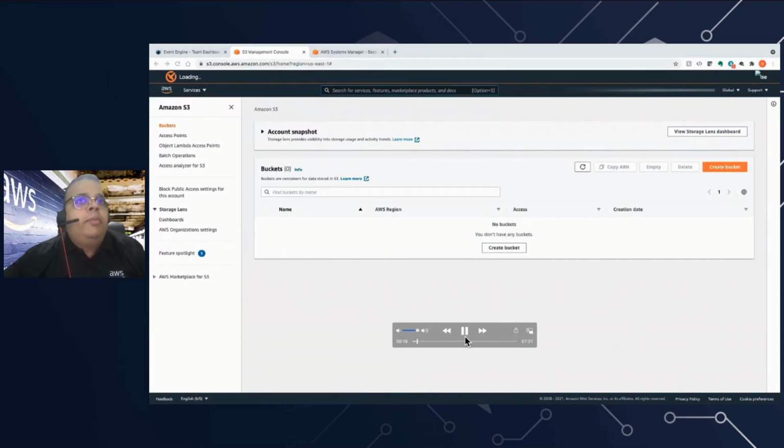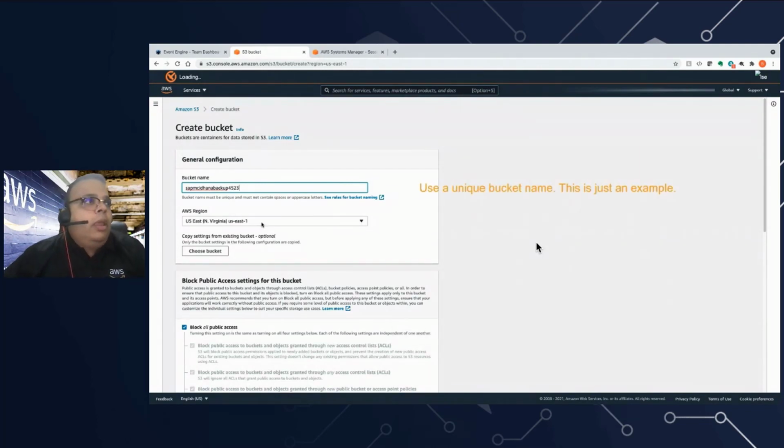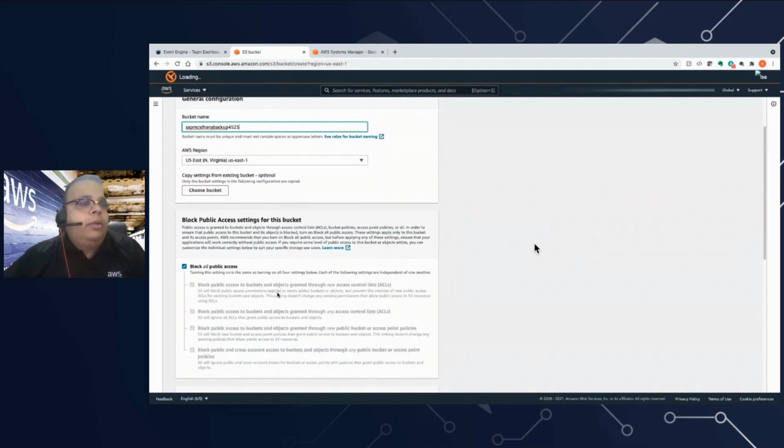I'm going to create an S3 bucket. You can use any bucket name. I use my own naming conventions. It might look awkward to you, but this is what I'm using right now. Then you select the region where you need to create the bucket. I'm selecting North Virginia here. Let's go ahead.